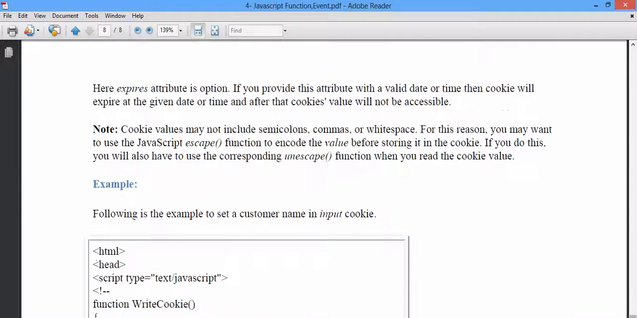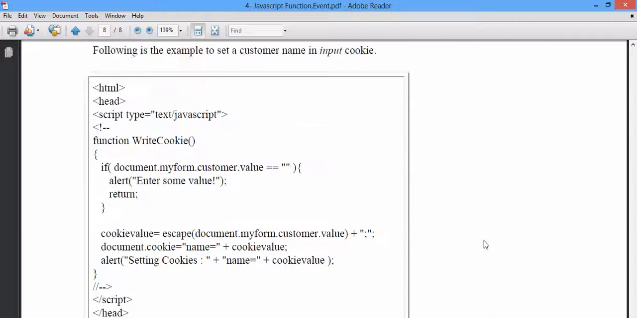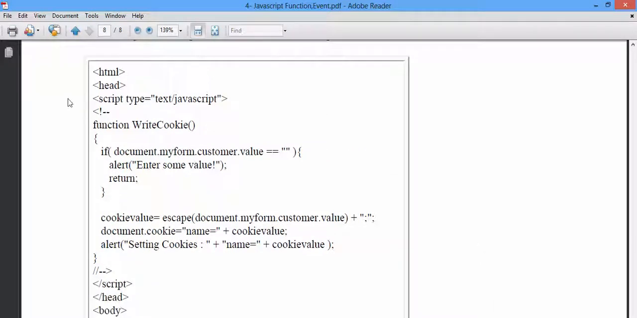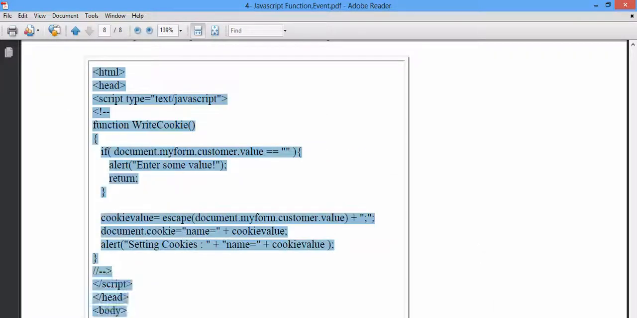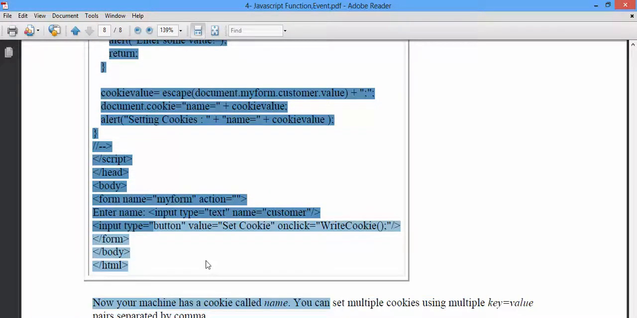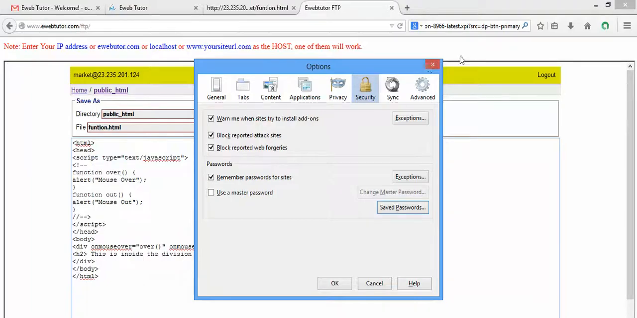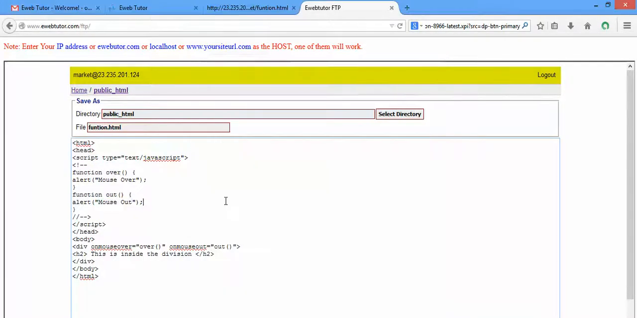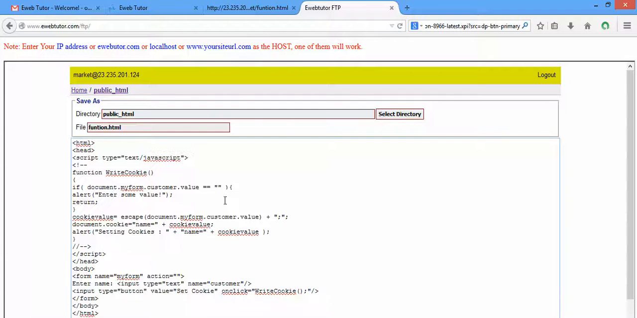So right now, let's try an example that stores cookies. So look at it now. Look at this example. We have a function, we call the function writeCookies. We use document.myForm.